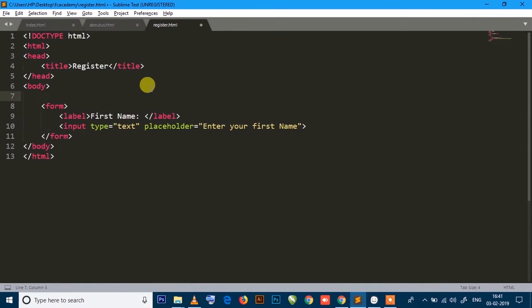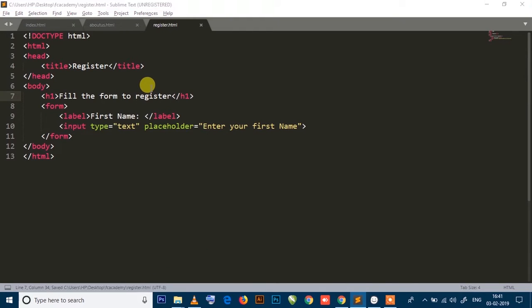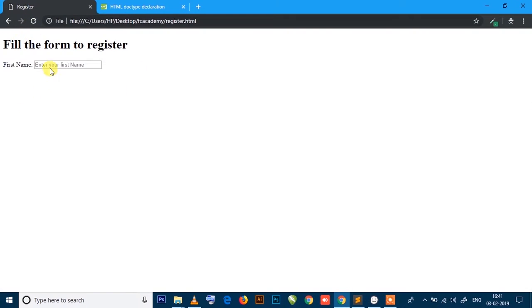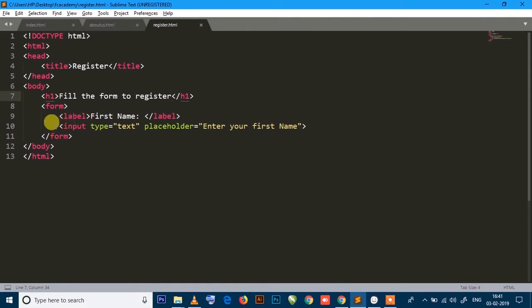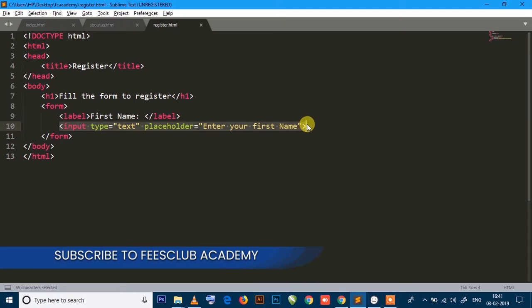I can also give an H1 tag. In H1, I can simply say, fill form to register. So this was for the first name.